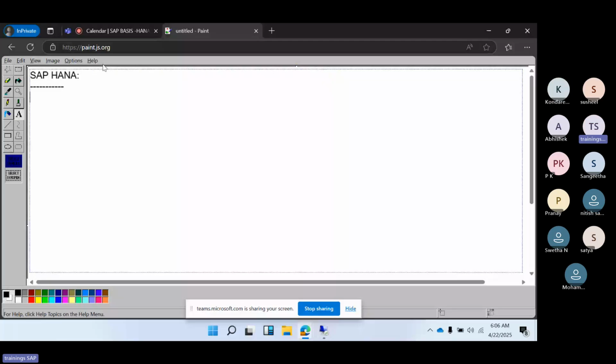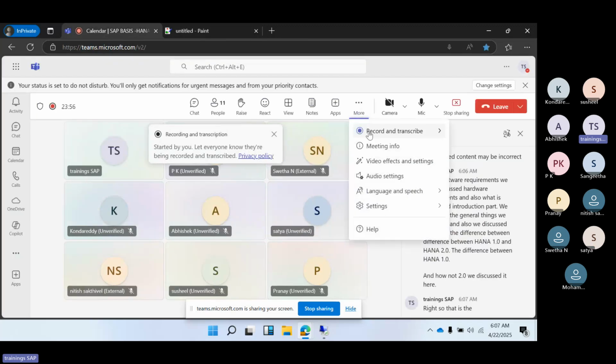Administration, software requirements we have discussed, hardware requirements, and also what is HANA and the introduction part, general things. We also discussed the difference between HANA 1.0 and HANA 2.0. That is the one thing which we discussed.